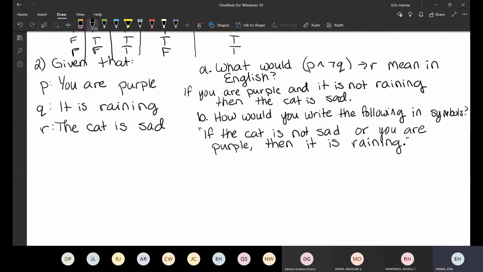And then how would you write the following in symbols? If the cat is not sad or you are purple, then it is not raining. So we do have an if-then, so there's going to be an implication somewhere. But the first thing we hit is the cat is not sad, so that's going to be not R. Or purple, which is our P statement. So not R or P. And that's all before the then. So that was all in the if statement, if you will. So that's going to be put together. And then it says, then it is raining. So implies.